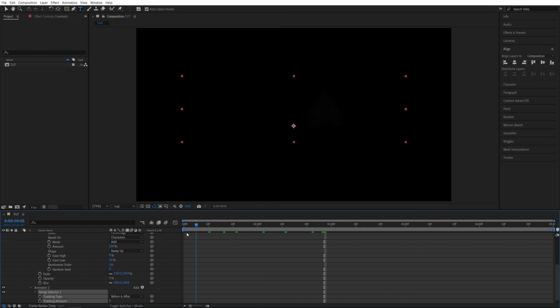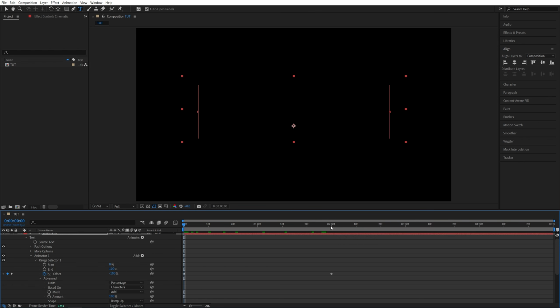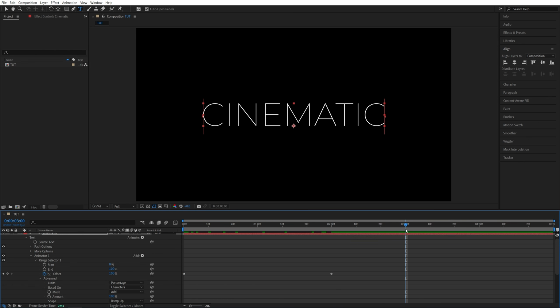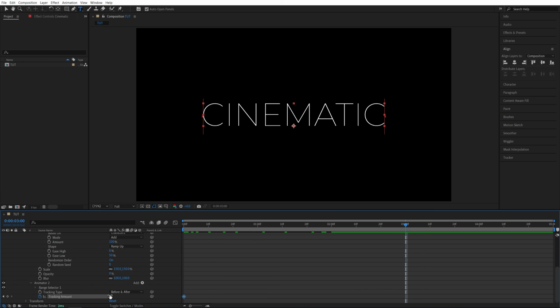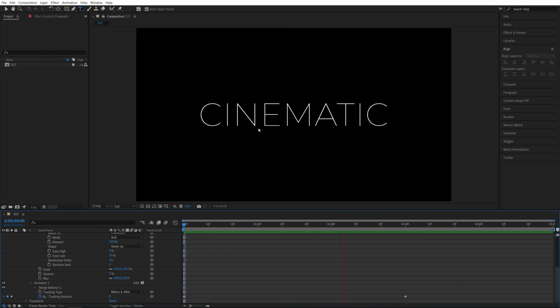Then move the time indicator to the start of the text layer once again. Then create a keyframe for tracking amount at 0. Then go a bit past the 2 seconds where we had the end keyframe. So let's go to 3 seconds. And then increase the tracking amount very slightly to 5 or 10. That way the text will be very slowly expanding throughout the animation and will add to the whole cinematic scene.